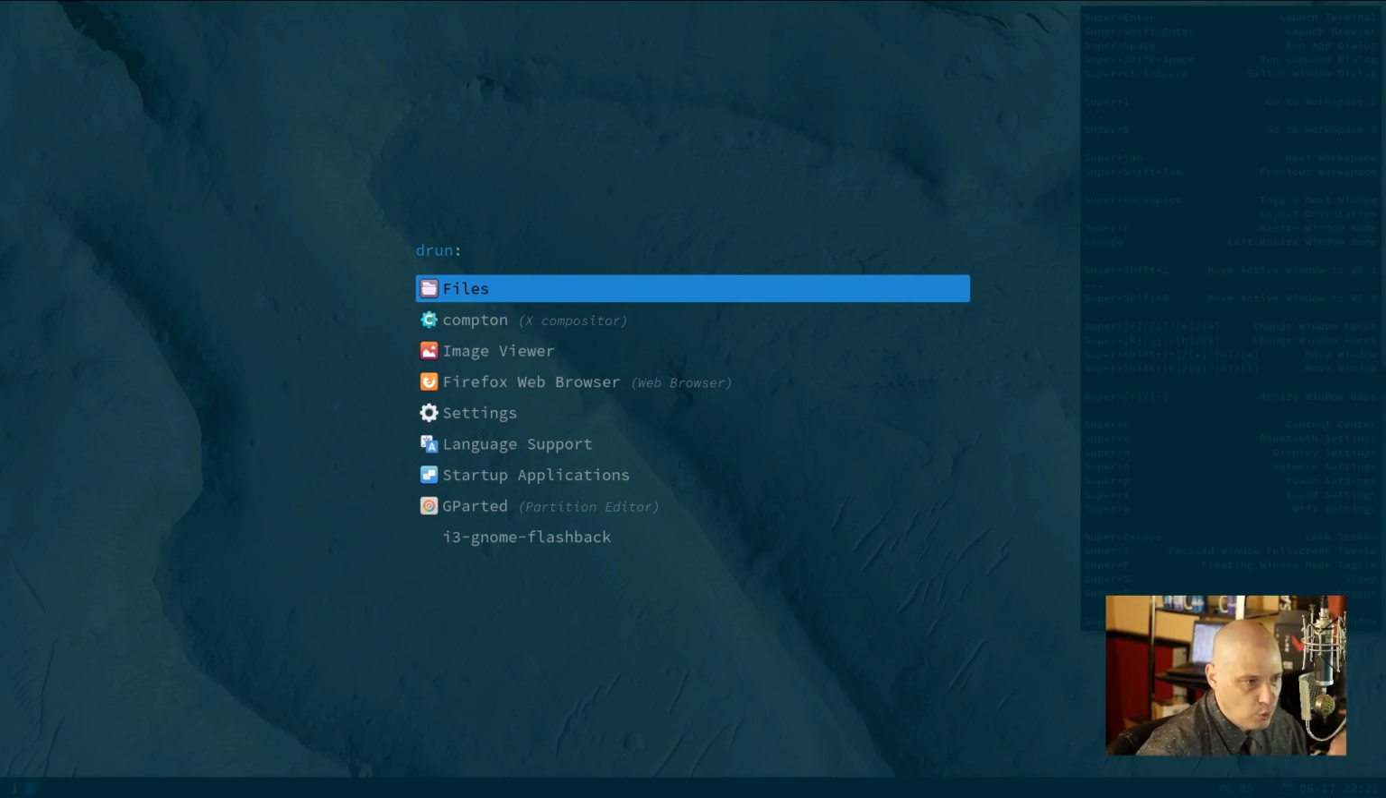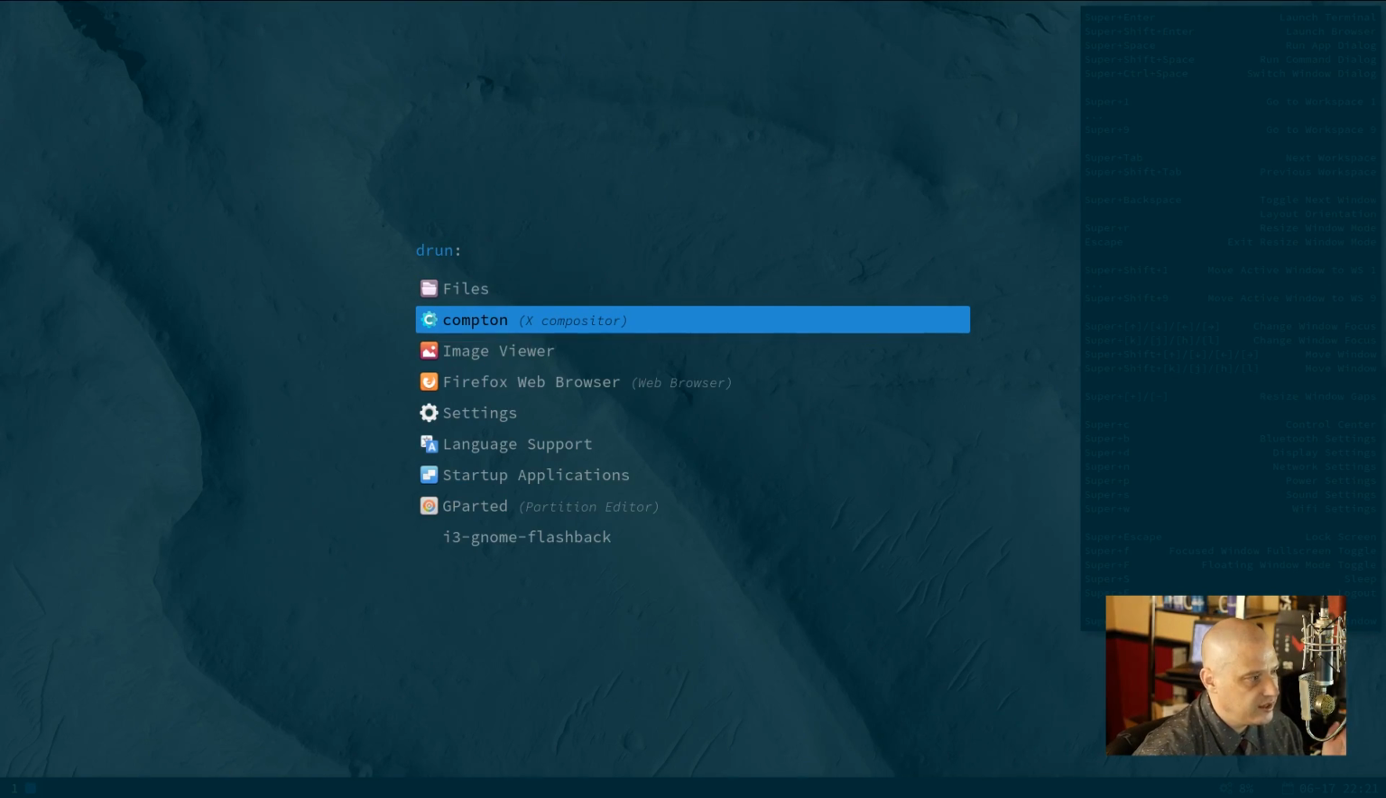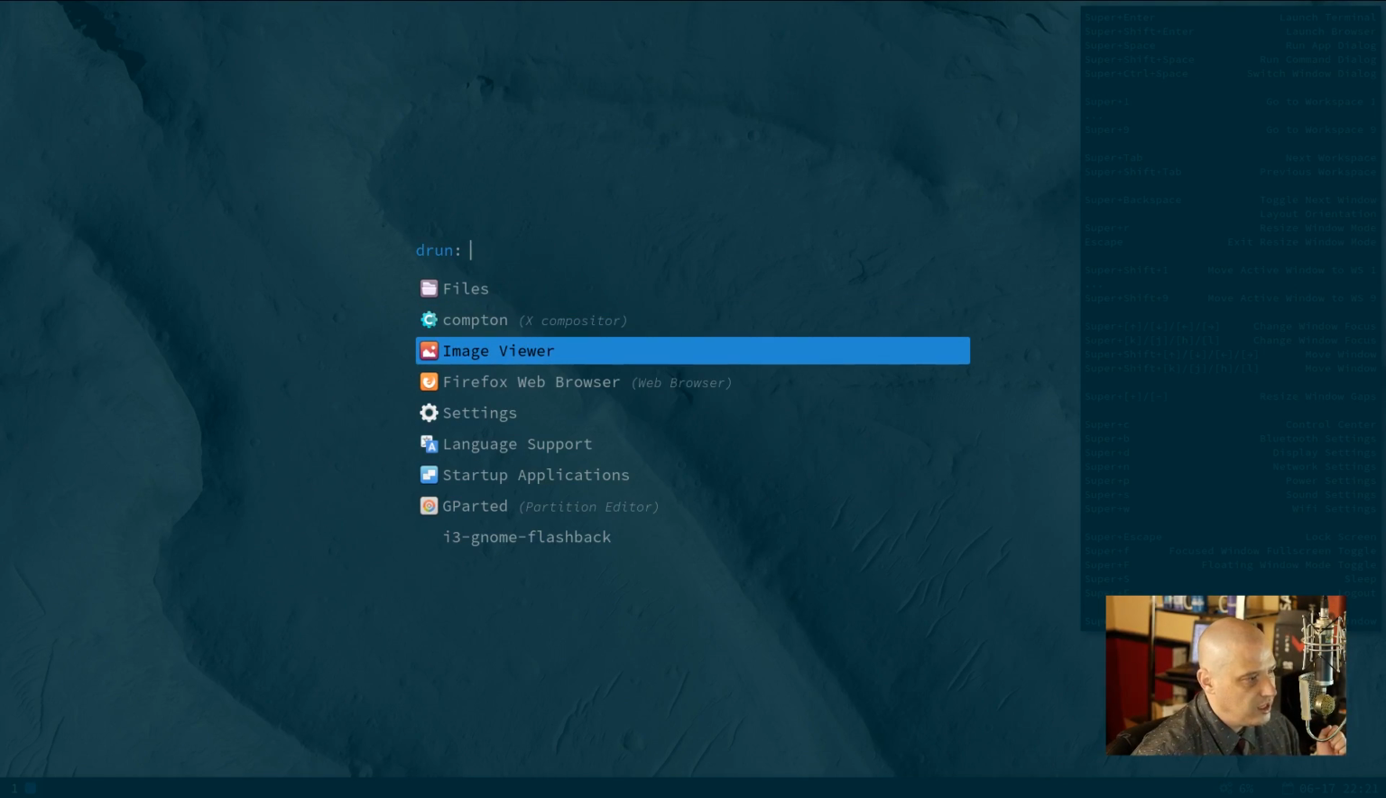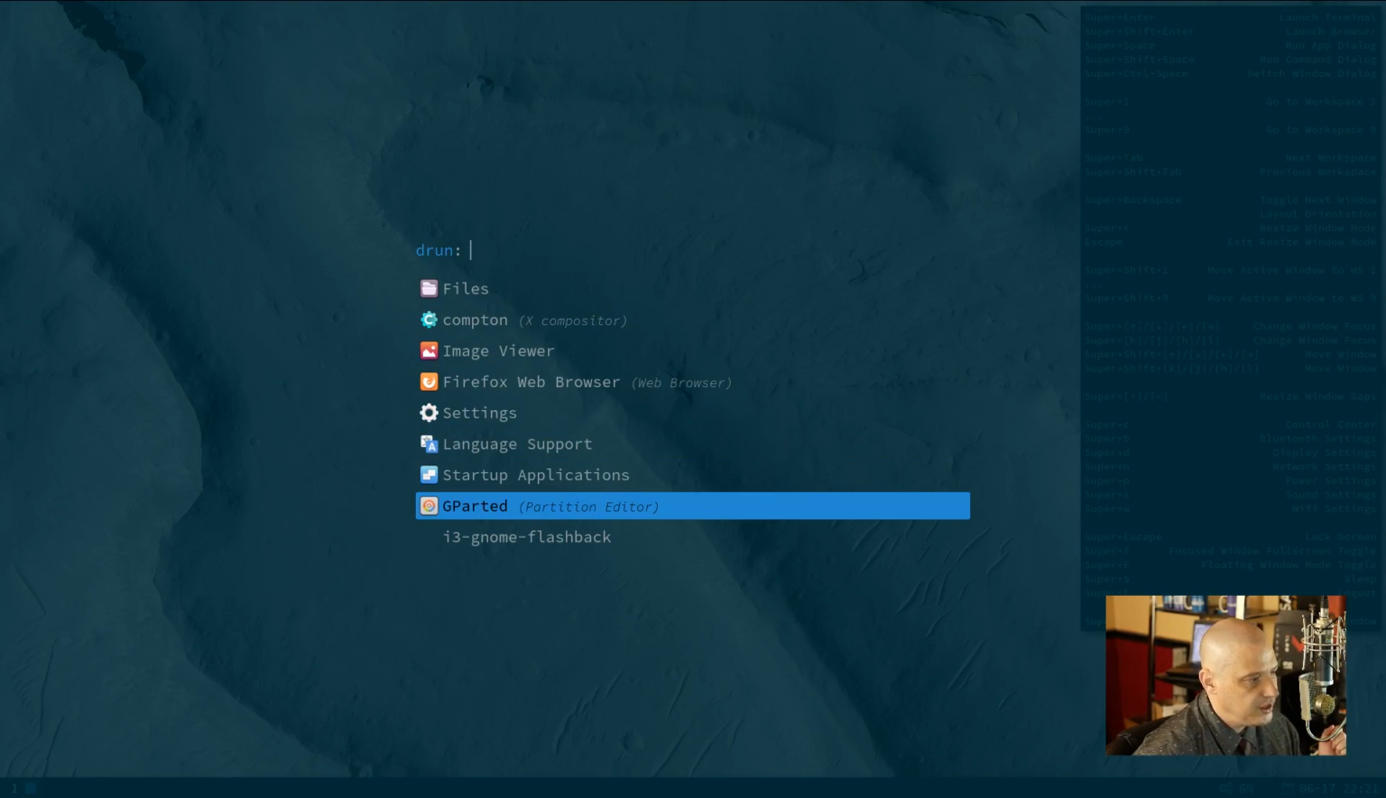So of course, we had the Nautilus file manager. We've got Compton for our compositor, which gives us this nice transparency effect in the terminal and in Rofi. We have an image viewer, Firefox, we've already seen. Gparted is also on the system. Now, Gparted is on the system since we're running it as a live image. If I actually installed Regolith, I think Gparted would be removed. I don't think they leave Gparted on the system if you actually install Regolith.